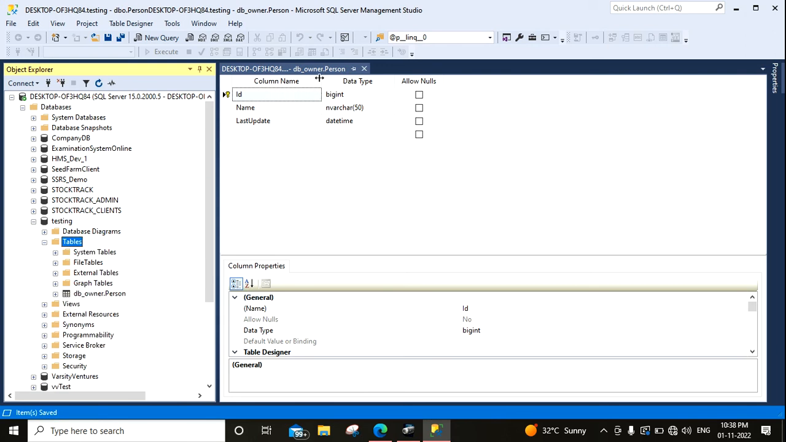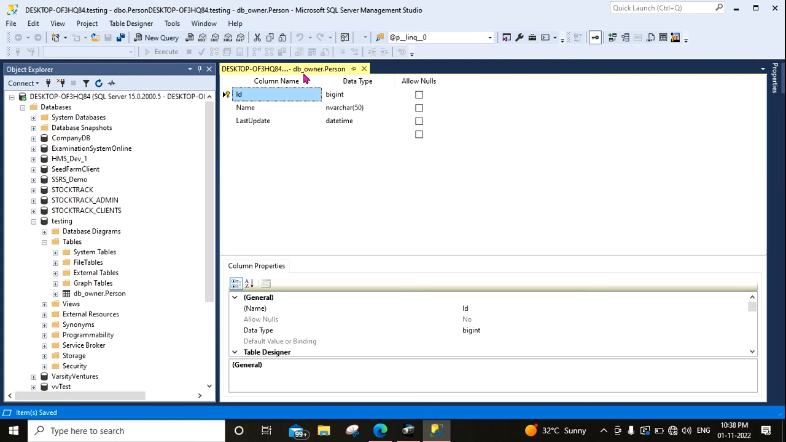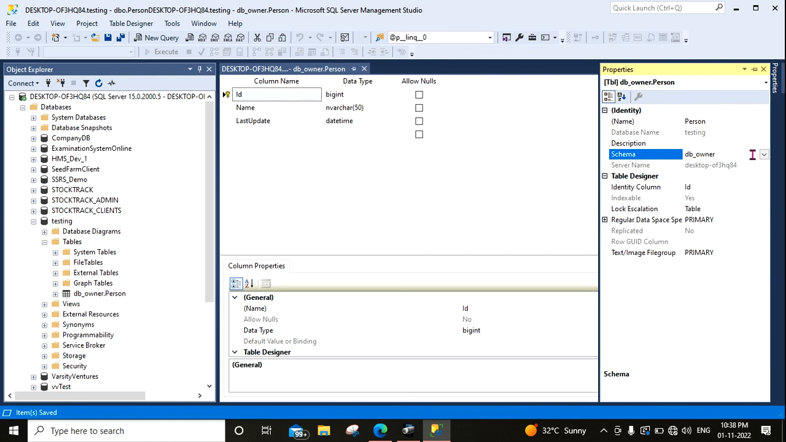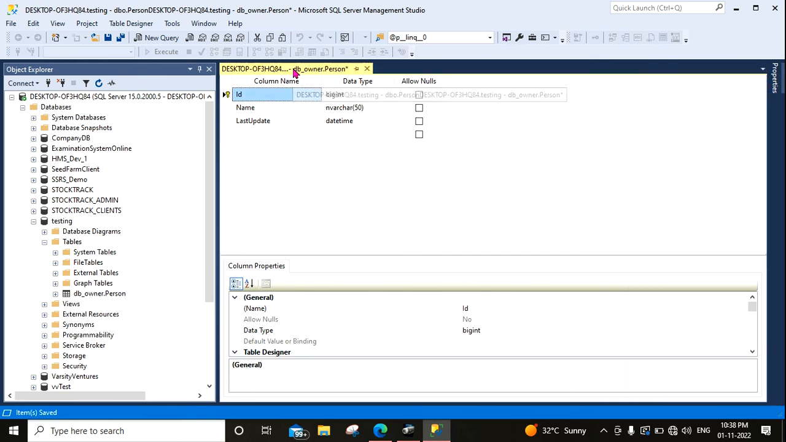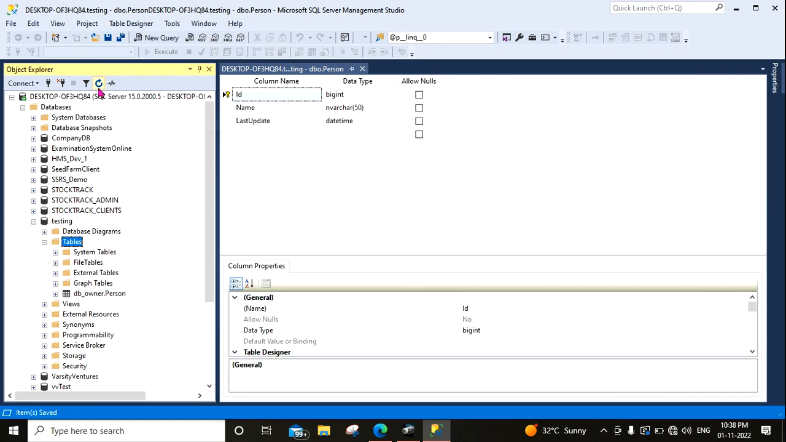Now again I am clicking on this tab of this table, clicking on the property and changing the schema to DBO again. Click again here and click on save. Now it has been saved. Now you can refresh it, and you can see it is changed to DBO again.